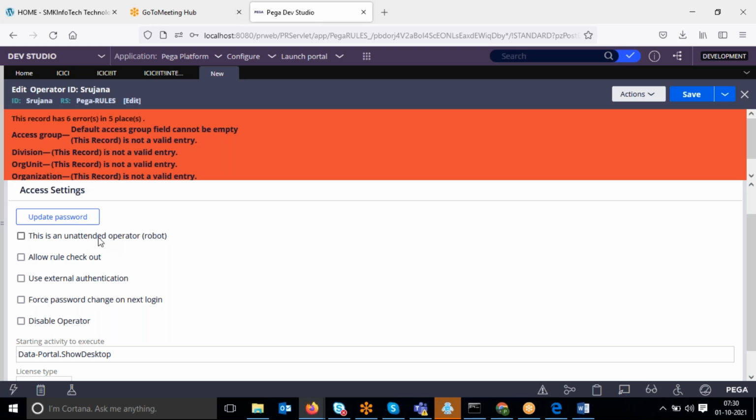There is unattended operator, which is for robot and Pega RPA purposes. This is not required for you.